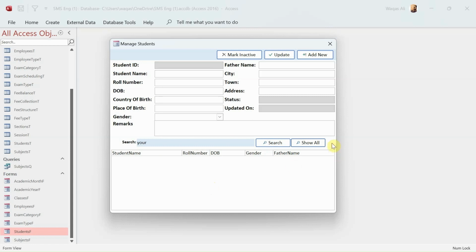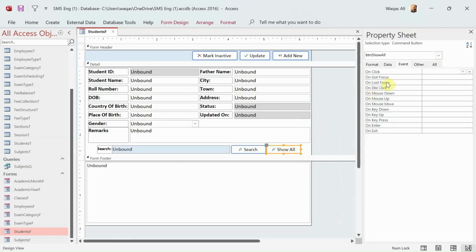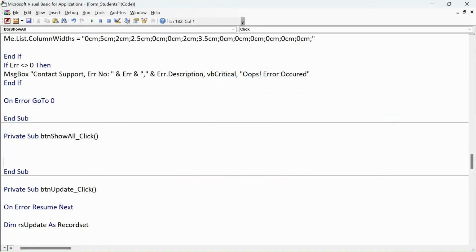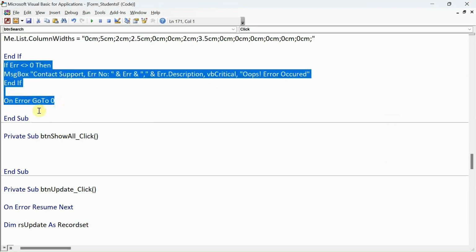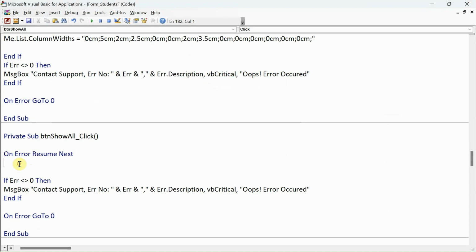So how do we do that? Well, I see it in two ways. Let's first click on show all. Let's go to the on click event, code builder, and in here we go. First we'll type On Error Resume Next. All right, here we go.